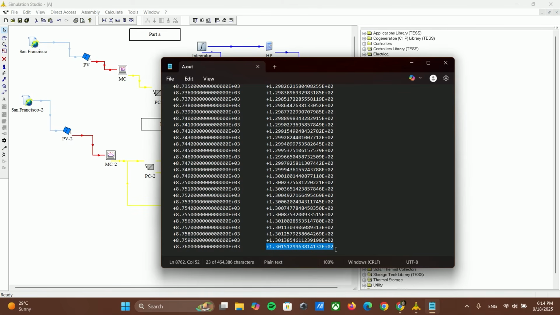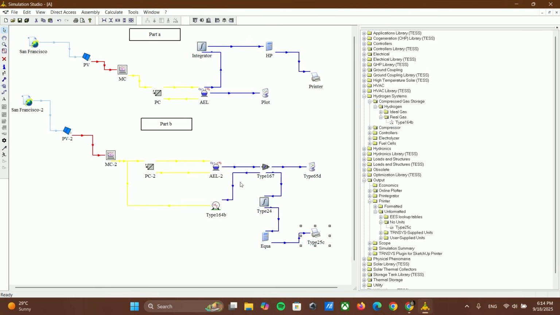So when you increase the pressure, you have this much hydrogen in hand. Now you cannot supply this hydrogen to any system. So what you're going to do is use this storage tank to store that amount of hydrogen for future use. So that's why we're using this hydrogen storage tank.